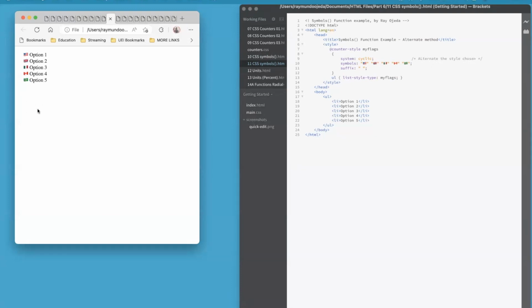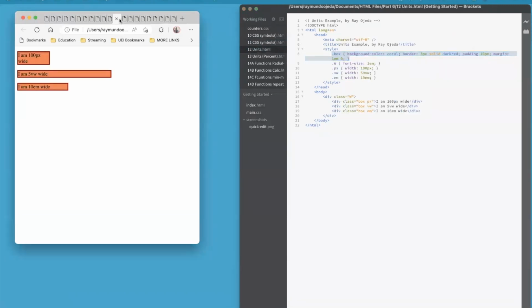Okay. So I'm leaving the code on the screen with the outcome. So that's how you do custom lists and stuff like that. And I know I covered lists in another section of this tutorial, but this is just another enhancement of that. I wanted to cover a little bit on units. And there's my units.